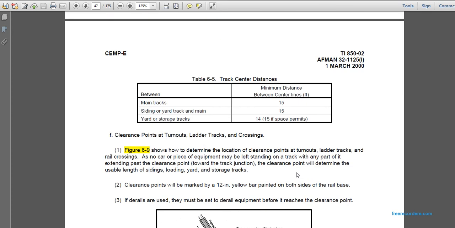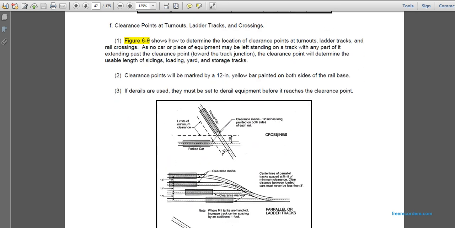Main track has a minimum center line distance of 15 feet. Side, yard, and storage tracks have a minimum of 14 to 15 feet. The 15 foot spacing permits clear points of turnout ladders and crossings. Figure 6.9 shows how to determine clearance points of turnout ladder tracks and rail crossings.